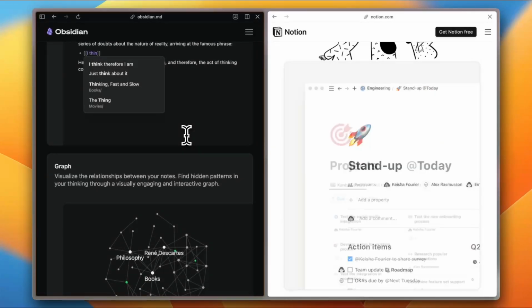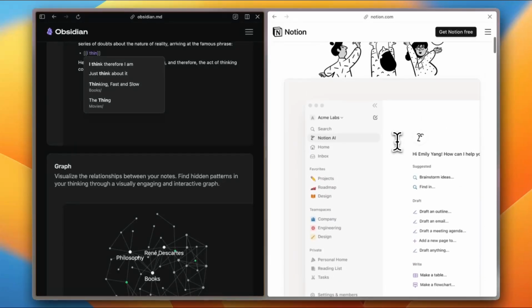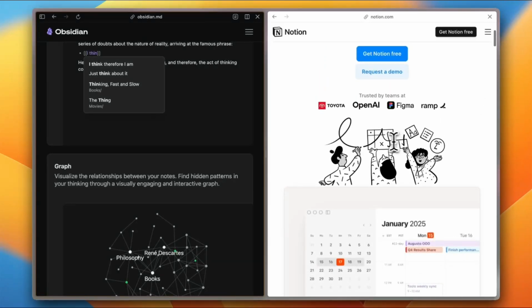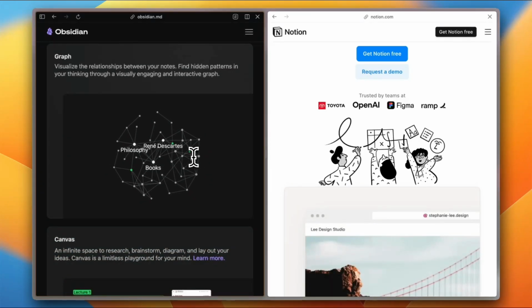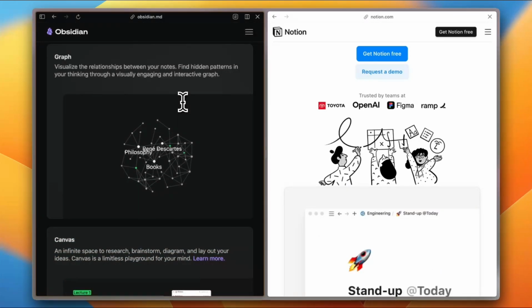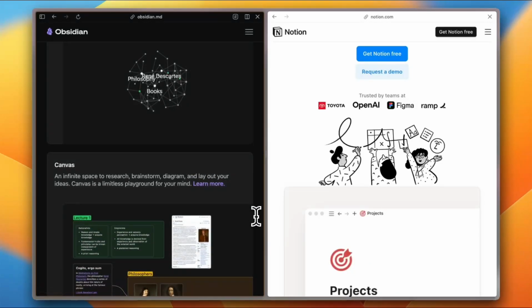Lastly, for integration, Notion connects with tools like Slack, Google Calendar, and Zapier. It's built for teams. Obsidian is more private and offline first, but with plugins, you can still sync with Readwise or GitHub. So, which one should you choose?